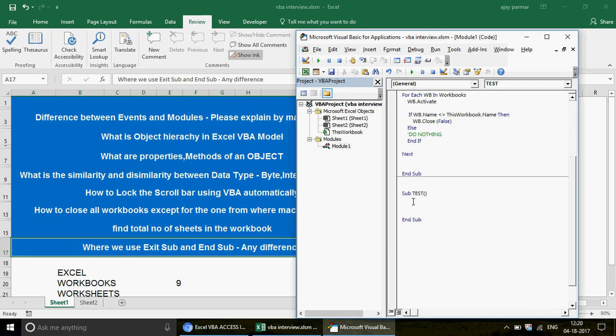The exit sub is something we use when, if the condition doesn't get satisfied, we immediately like to stop the macro, and we really don't want to go further. That's exactly what we like to do.